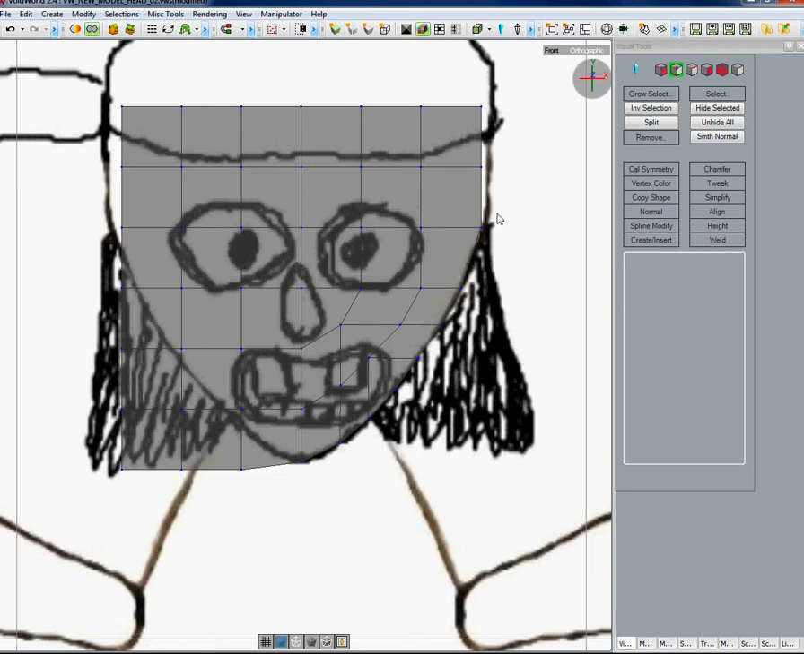Go ahead and select some of the top vertices up here on the right hand side of the character's head and drag them over so that they line up with the edge of the head, and use the same technique that we just used for the other vertices, using the middle mouse button to draw a box over the vertex.